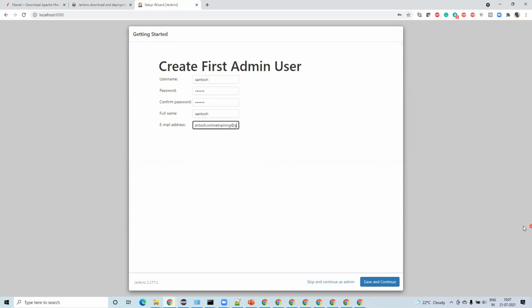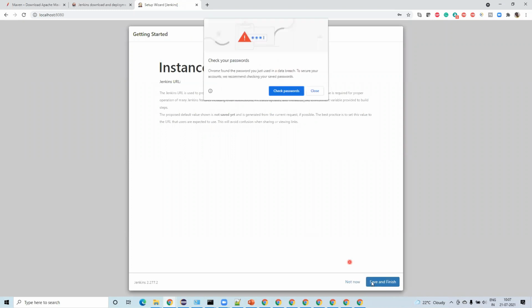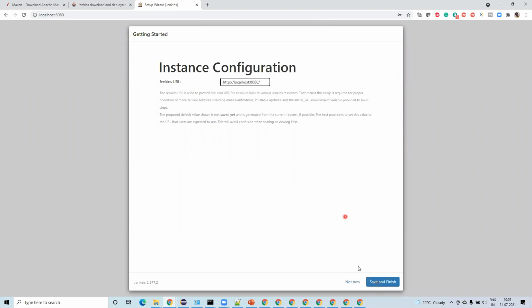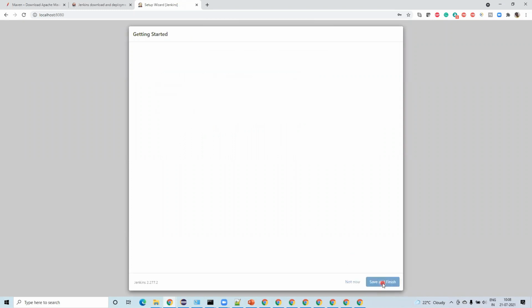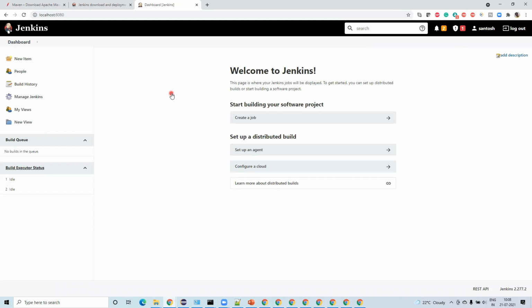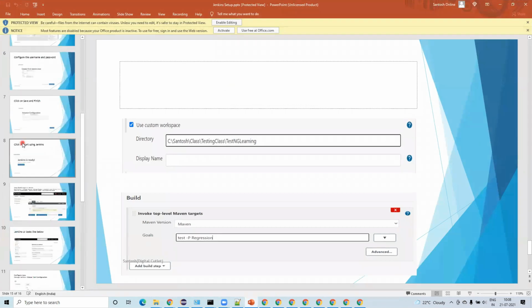Online training at gmail.com. Save and continue. Now click on save and finish. Start Jenkins. Now it will start Jenkins. See this. This is the welcome page of Jenkins. Good. And now from here, what you have to do, I have just provided all the spoon-feeding steps here.